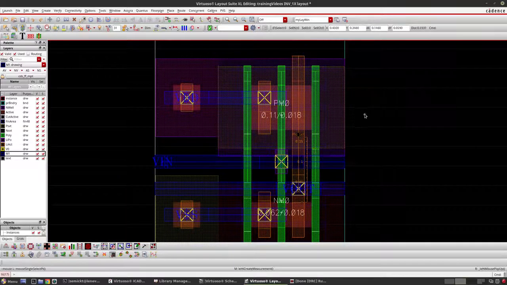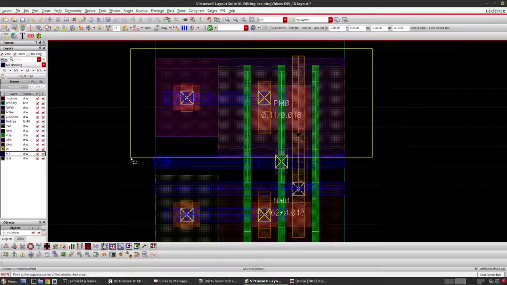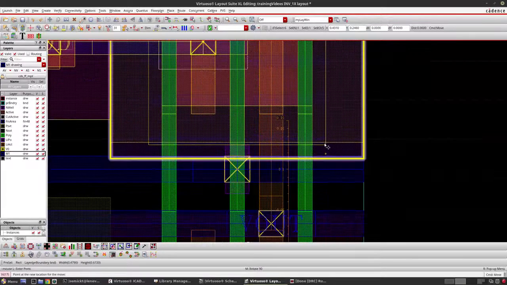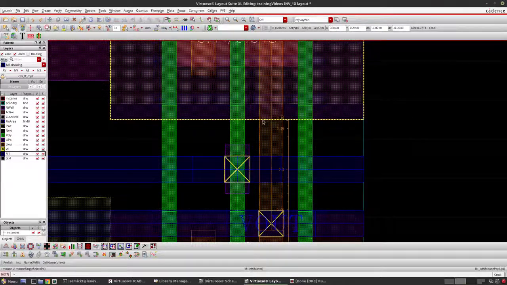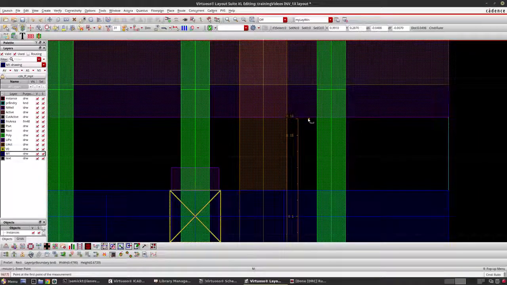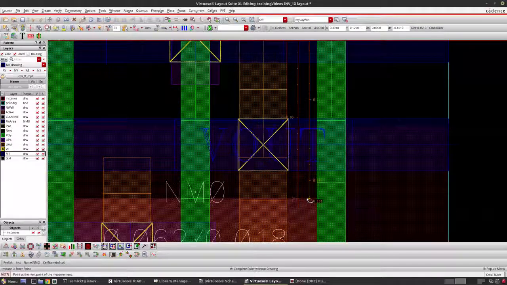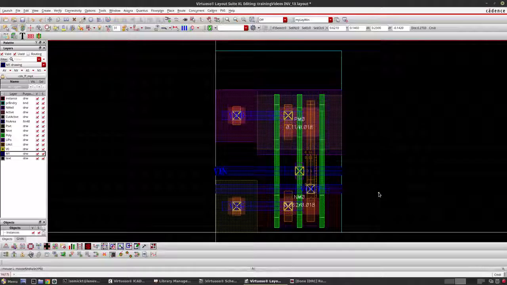So now select the entire thing like this and press M and start moving upward like this. So you can move it exactly here. So now you have a distance greater than 160 nanometer. It's 161 nanometer. So then press Shift K, press F.